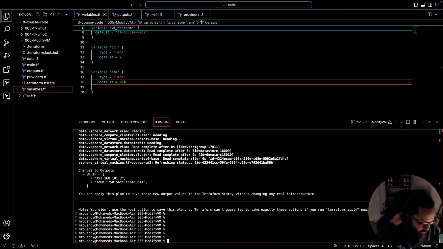So what is it saying here? It's saying that Terraform will perform the following actions. To the resource, which is a virtual machine, under the name of this virtual machine here, if you see that tilde here, it means that this attribute will be modified, as you can see, from 1 gig to 2 gigs. So let's proceed with that. Terraform apply, no need to have a look again.